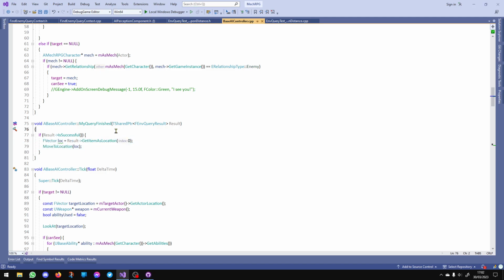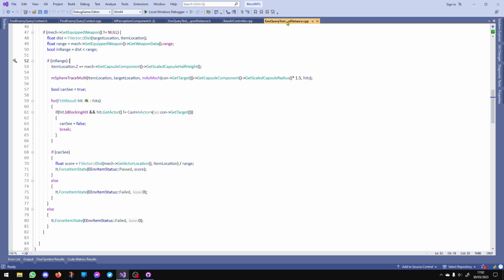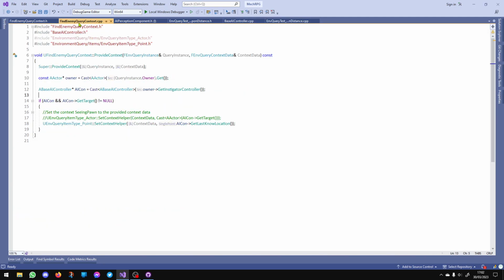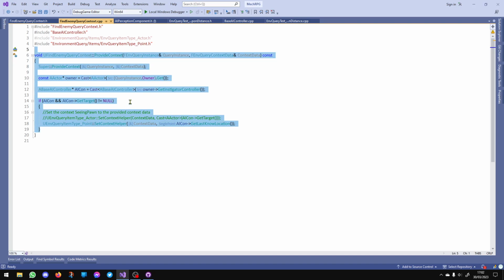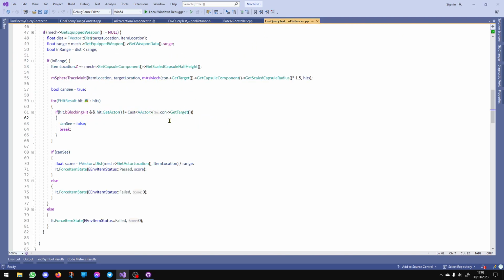So I know that was quite a lot, but I'll go through this step by step. So, our find enemy query context. This is run every single time the query runs. So it will get the AI controller's last known location every single time we run the query. So obviously it will have the most up-to-date data.